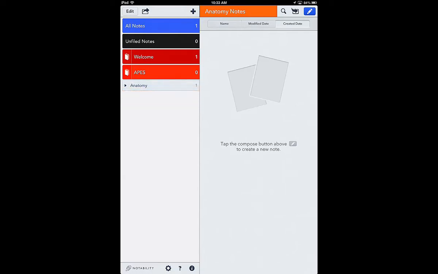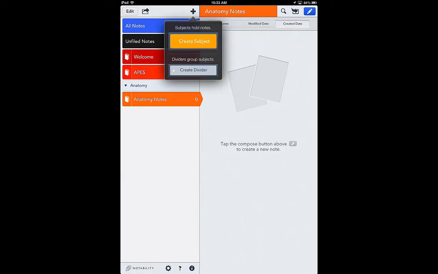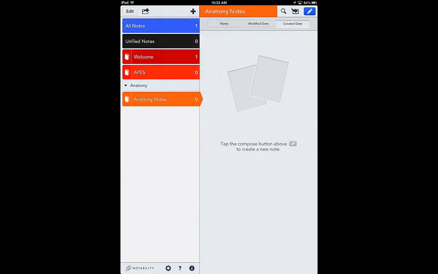So depending on how you want to do that, if you want to keep an anatomy divider or category, underneath that you'll have anatomy notes, and you can have anatomy homework, you can have anatomy handouts, whatever you want to do, that's how you'll do it. Click the category, or in this case with the new version it's divider, and then subjects underneath that.